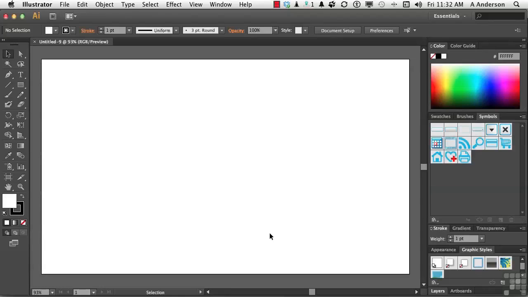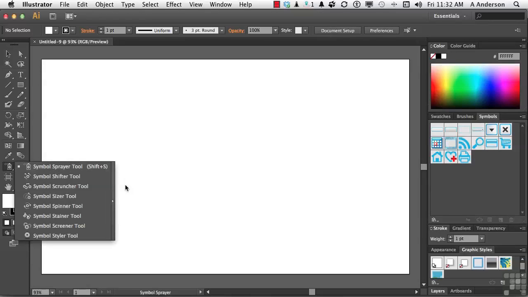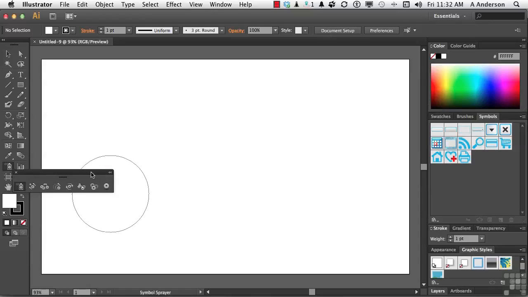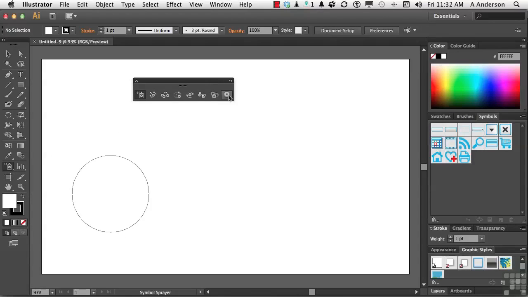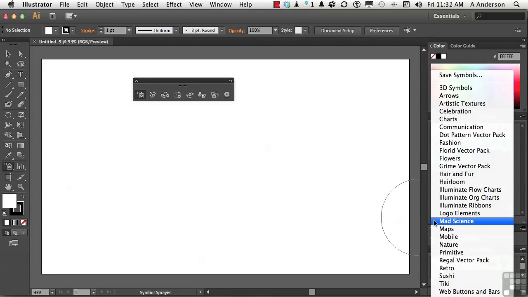In the previous lesson, we created some artwork using the symbol sprayer. So let's bring that out again. Here it is right here. Let's tear it off. It just makes it easier to get to. If we come down here to this button, which is the library menu for symbols, there's a bunch of stuff here. All kinds of, there must be over 1,000 different things we can use.